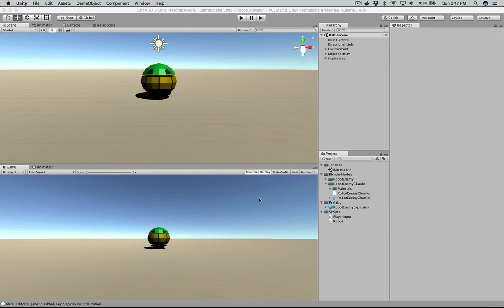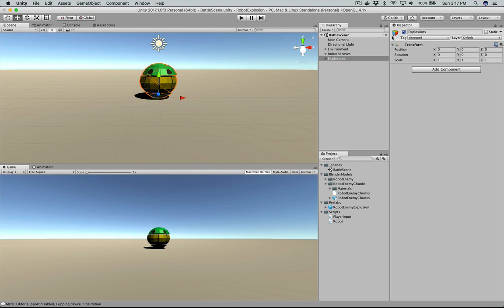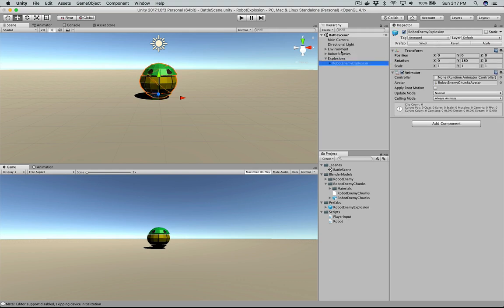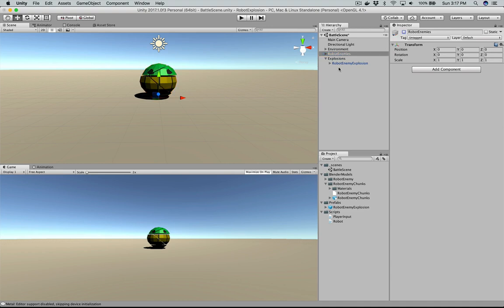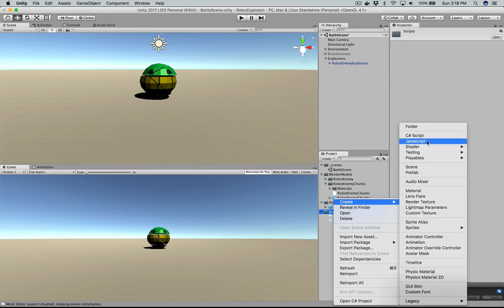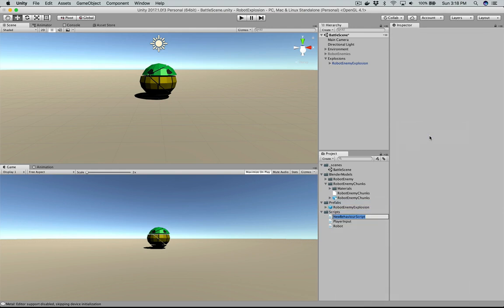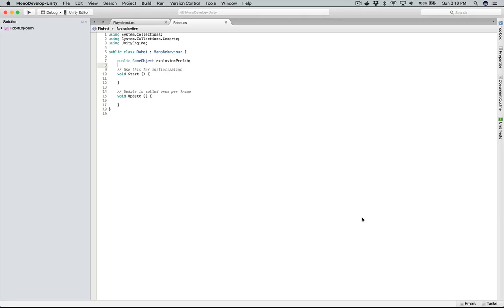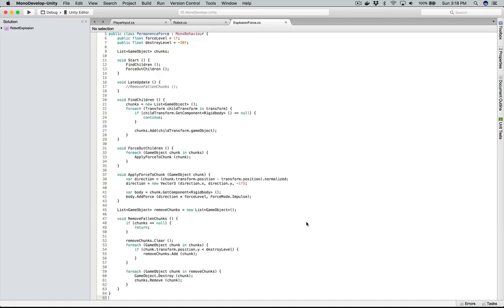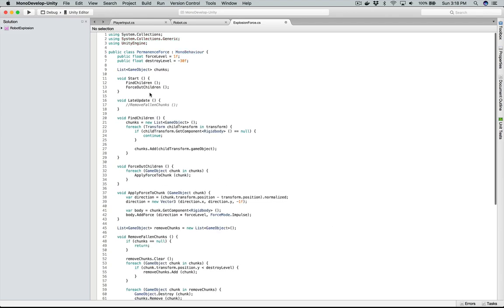All right, so what I need to do is add a script that will take the chunks that we created in this explosions object. Let me actually hide this guy real quick. So it'll take the chunks that are here that have rigid bodies, find them and apply forces to them. And I'm cheating a little bit. I'm going to create this C# script and call this explosion force. I had some existing code, so I'm going to use that. Rename this to explosion force.